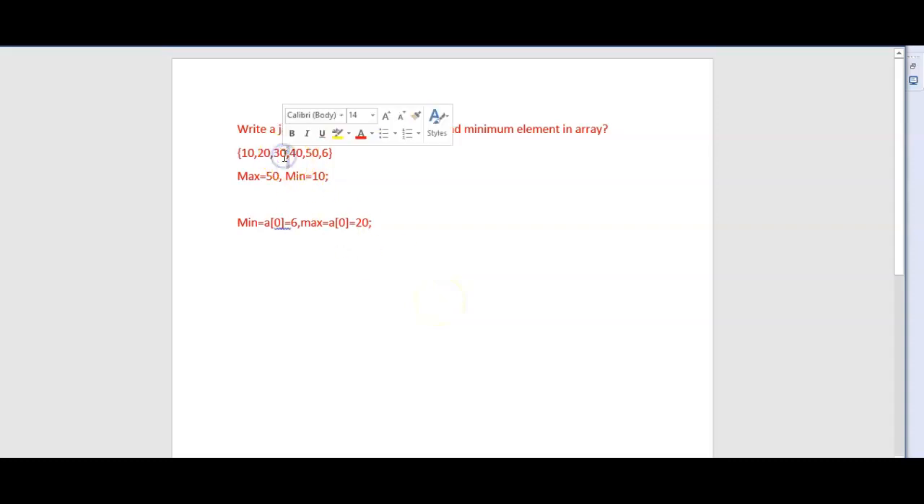Now, what is the next element? 30. Is 30 greater than max? 30 is greater than 20, true. We'll update it with 30. Next value is 40, and we check whether 40 is greater than 30. Yes, update the maximum value with 40. And then 50. Is 50 greater than 40? True. Update the maximum value with 50. And the next value is 6. Is 6 greater than max? No. So finally we have minimum value equal to 6 and maximum value equal to 50.